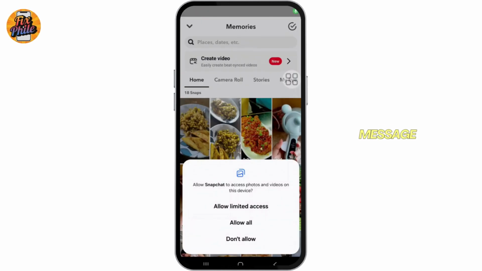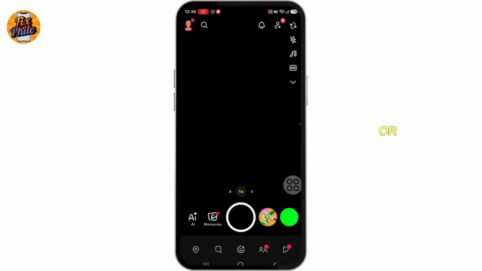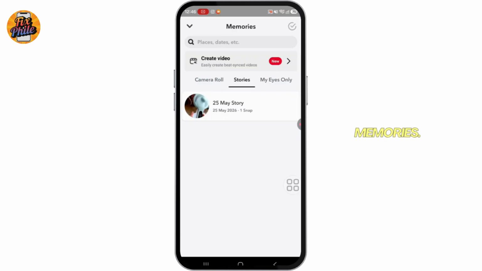Here, if you see the message that says "Enable photo access, add your camera roll to personalize your memories," then you simply want to tap on the enable or allow option. This allows Snapchat to access your photos and videos. After granting access, you can select individual photos or videos to import into Snapchat memories.